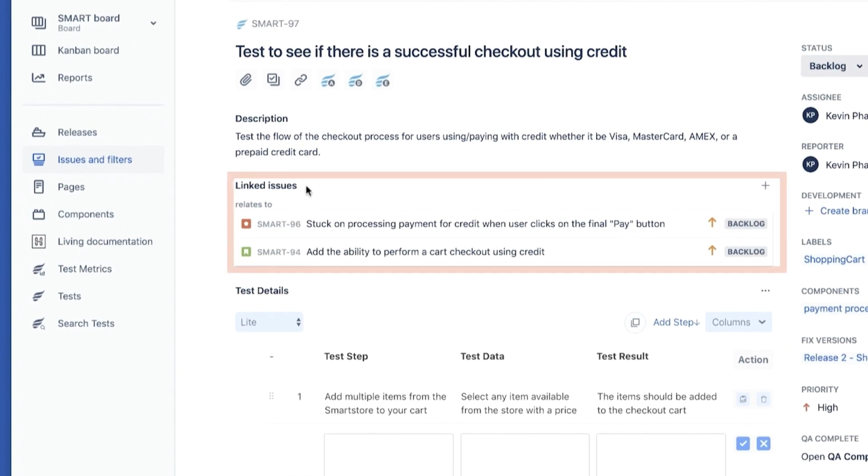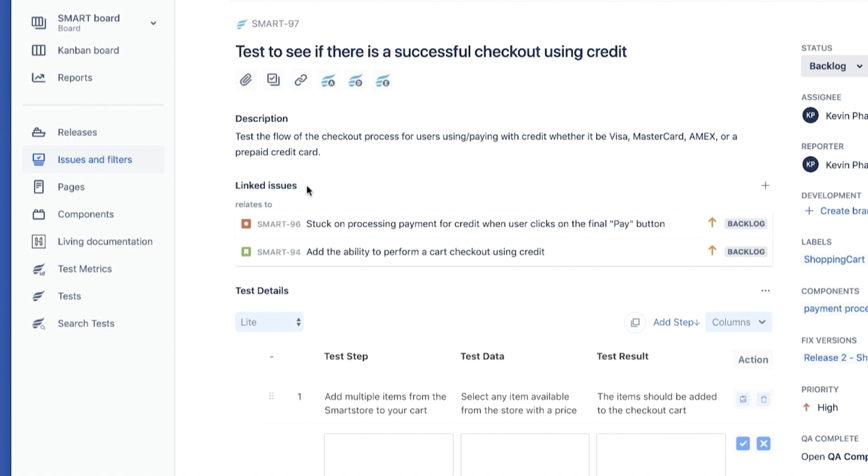Once we scroll down into the linked issues section of our test case issue, we can see what exactly this test case issue is linked to and how it all connects. A Zephyr for Jira test case issue can be linked to multiple other issue types. Here, we can see that the test case issue is linked to a user requirement and a bug.